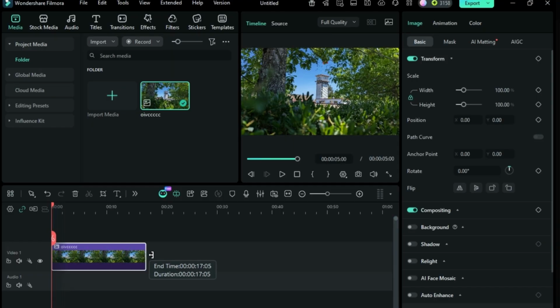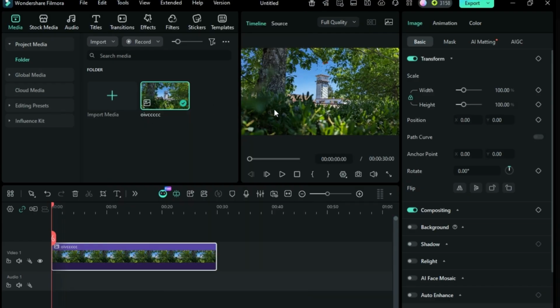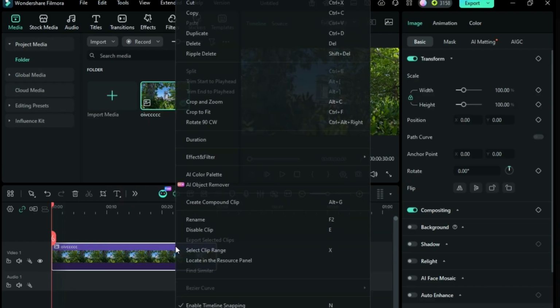Okay, once we have added it on the timeline, let's right click here and you'll be able to see a couple of options. So we'll select the crop to fit first, even though we don't have to in this case because the image is fine. And after that we'll select crop and zoom.